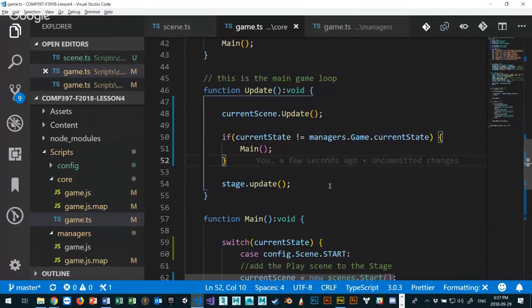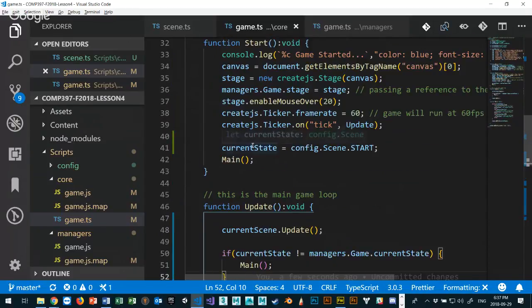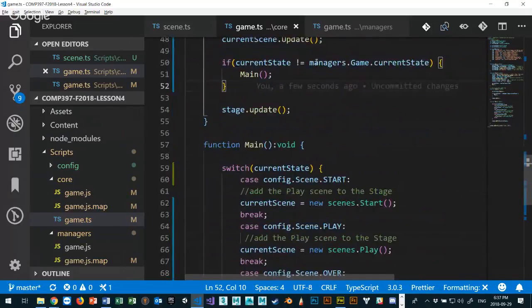Whoa. Okay, but how do I change that? Well, my current state here so far has been set to start. This is how it would work. Let's trace it. So right now it's start. And imagine in my start method, I change my managers.game.current state to something else.